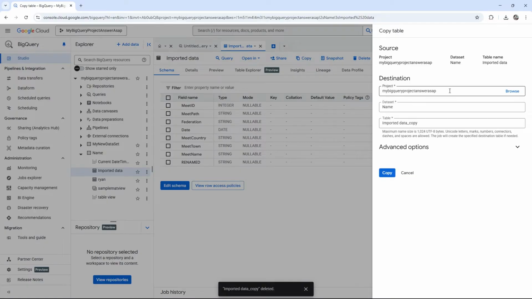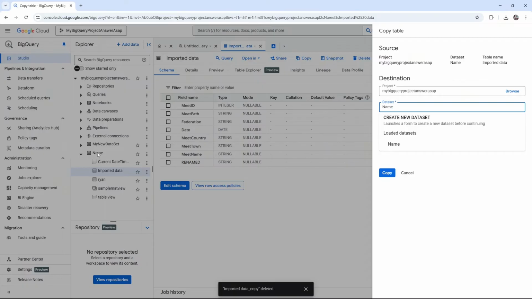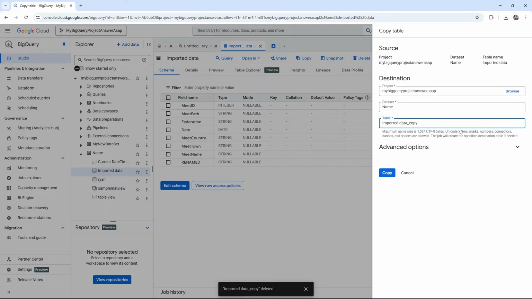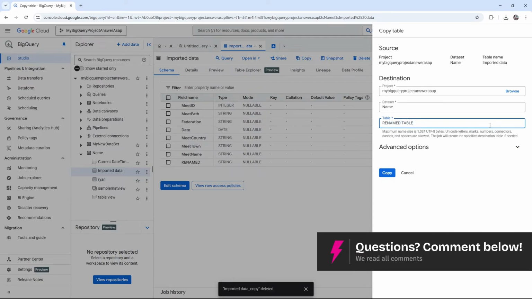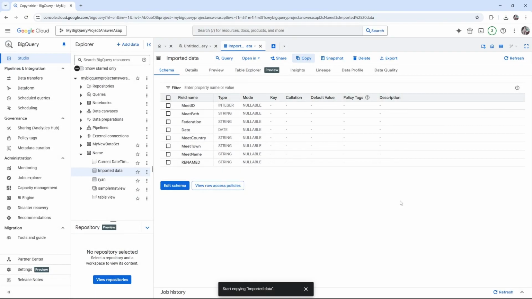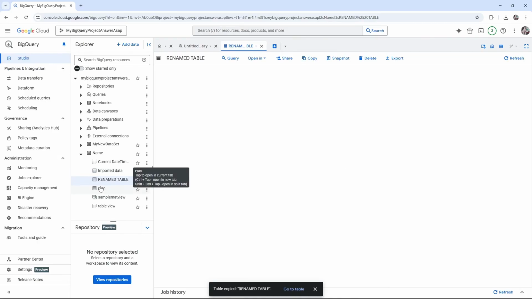Now for the destination, again, select the correct project, the dataset name, and the table name. For example, I'm going to name the table renamed table. Hit copy and wait for it to load. Look at this data right here. As you can see, we now have the renamed table.